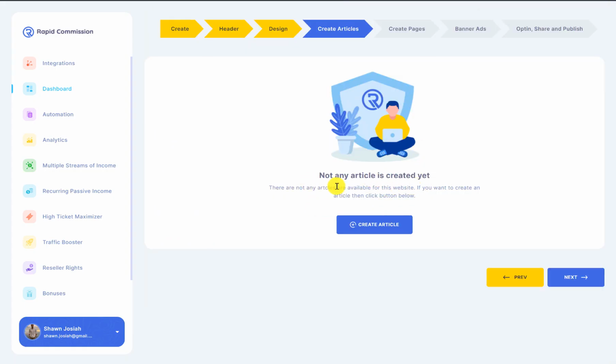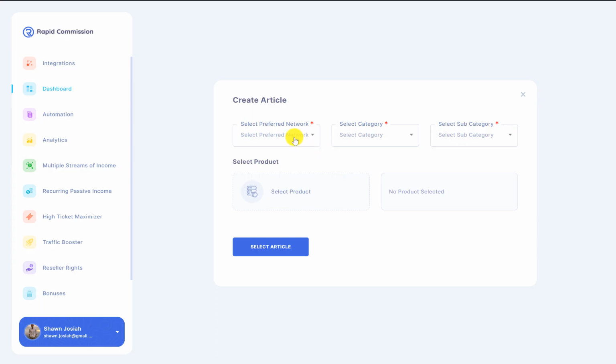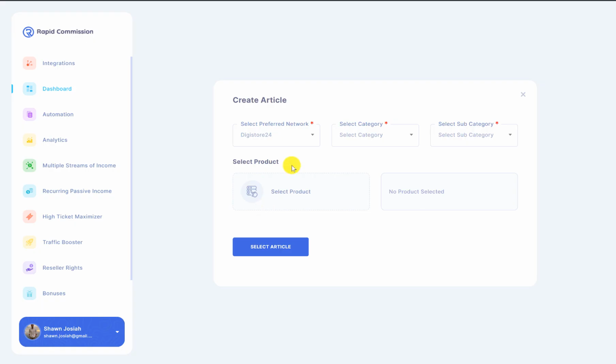Now, here's where things get interesting. So I'm going to select an article. All right, and because everything has been pre-installed, this article is going to be automatically linked to whatever affiliate platform that you have integrated. So we have ClickBank, we have Warrior Plus, right? Remember I told you guys that Warrior Plus is based on approval, so you can basically type in your own product name here and put in your own product URL after you get approved, right? You can go to Digistore as well.